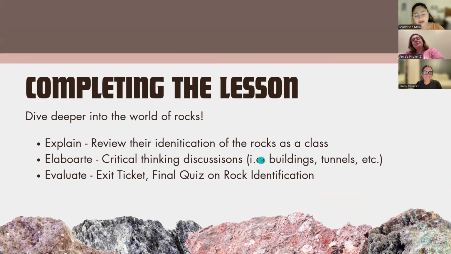That's a really great critical thinking question. Like, can we use these rocks to build things? Can we use these rocks for certain items or not? Just having those discussions would be really great to elaborate.